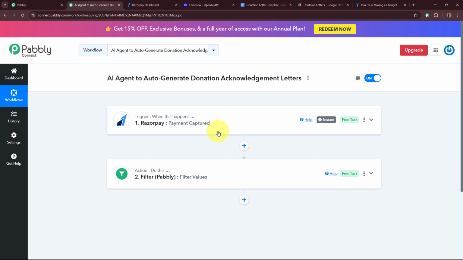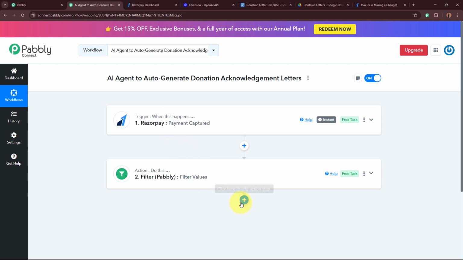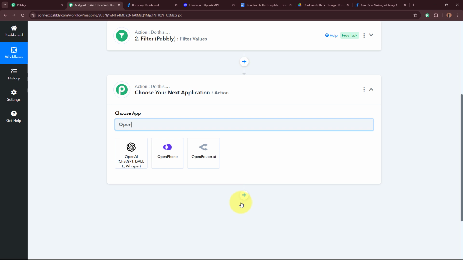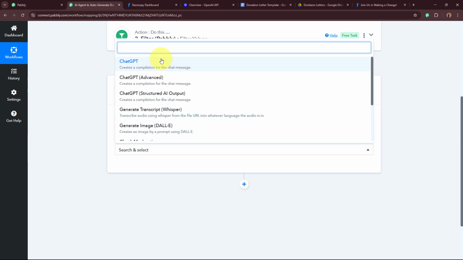Now with the help of all these details, I am going to generate the letter of acknowledgement with the help of my AI agent. For my AI agent, I am using OpenAI. If you want, you can use other AI agents according to your requirement. We are going to add an action step in this workflow. And for the action application, I'm going to select OpenAI right over here. The action event over here is going to be ChatGPT.